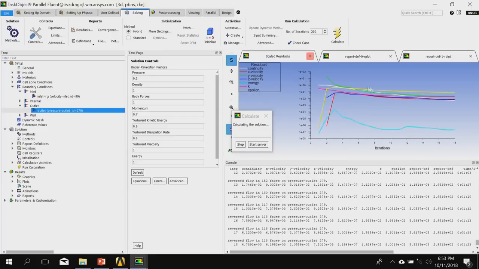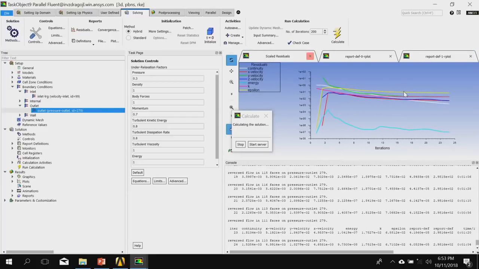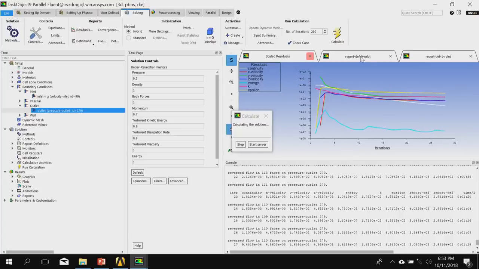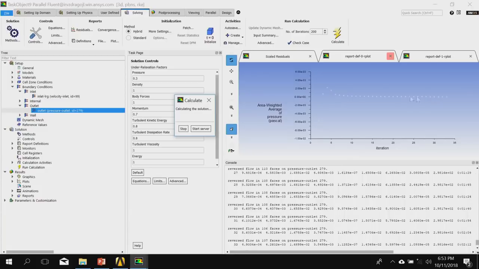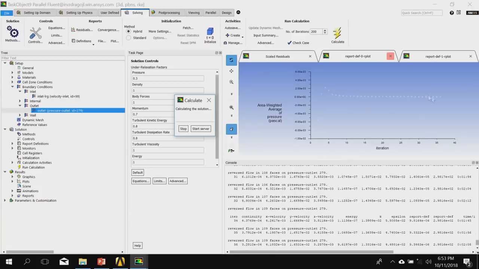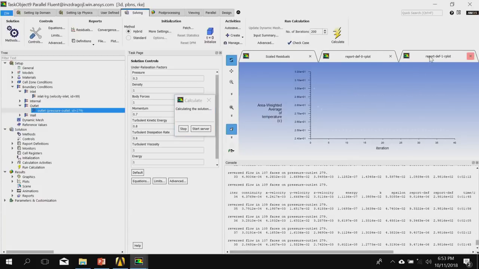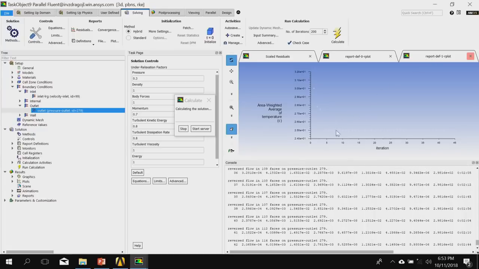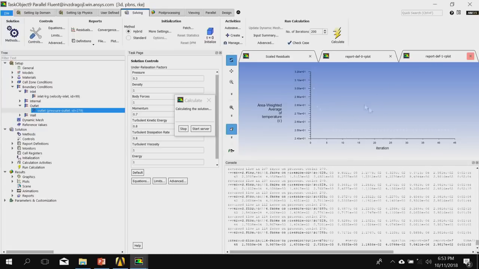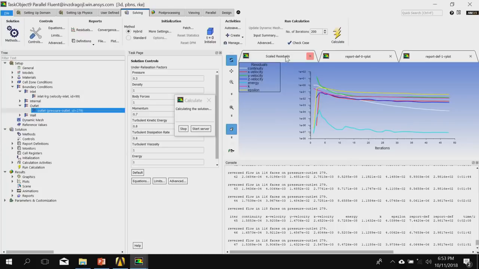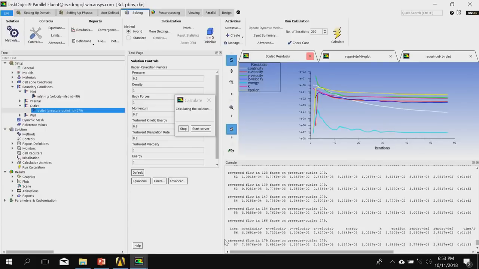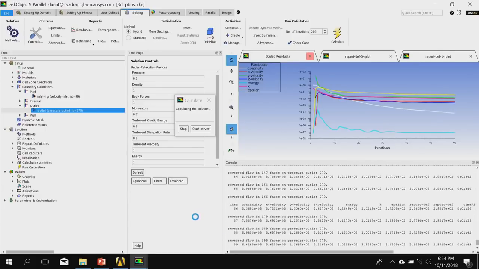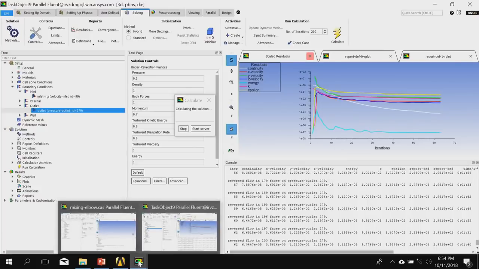So this shows me the residuals and how they change with the number of iterations. And this plot shows me the area weighted average of the pressure at the inlet. I can see that it converges very well. And I also have the area weighted average of the temperature at the outlet. Now, instead of waiting for this to converge, let me skip to the solved problem.